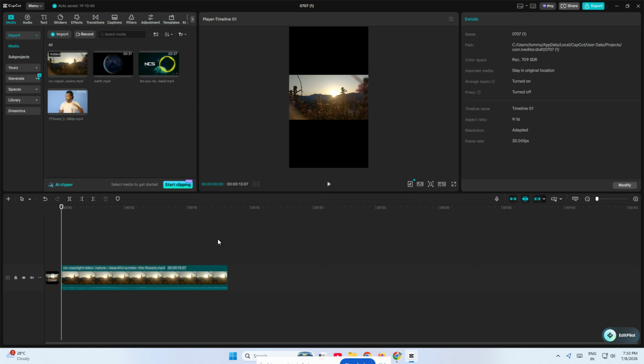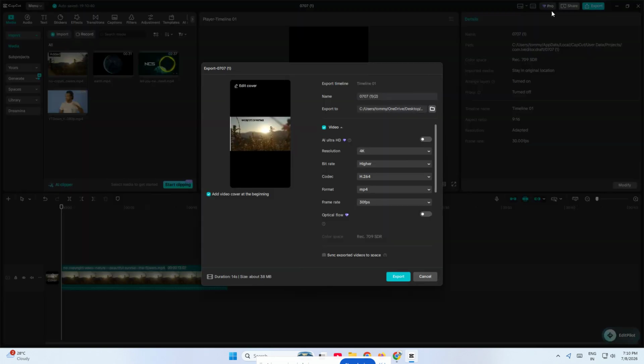Once your video looks good and the aspect ratio is correct, go to the top right corner of the screen and tap Export. This is the button that starts the final render process in CapCut. When you tap it, CapCut will prepare your video and bring up the export options. Depending on your device and version of the app, you may see a few different sharing choices here, but the one we're looking for is the TikTok share option.